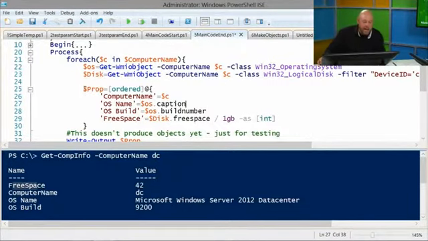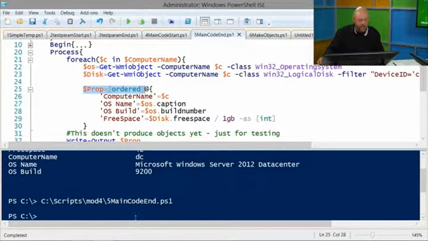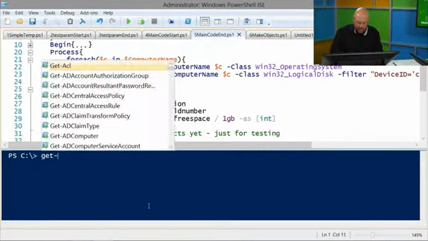So now watch, guys. When I run this, I've told it that I want it to be ordered. So these guys over here are working hard to order it for me. So I'm going to run it, and we'll take a look at it here. Get-CompInfo.